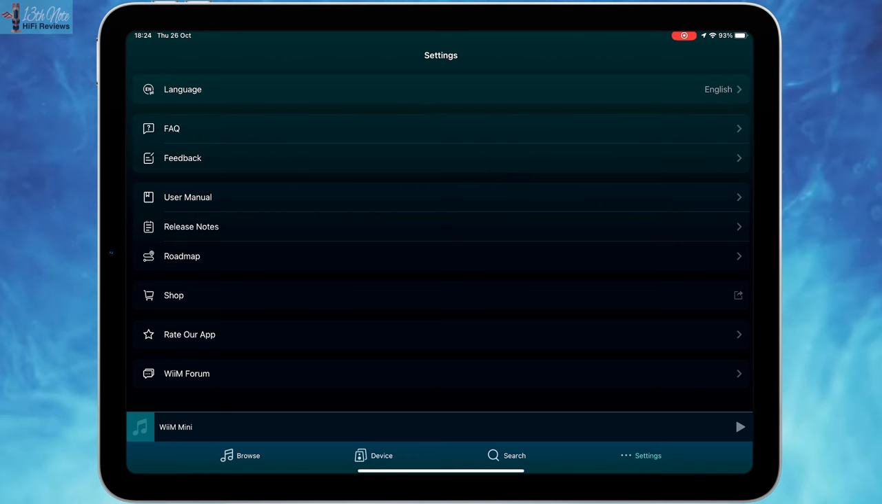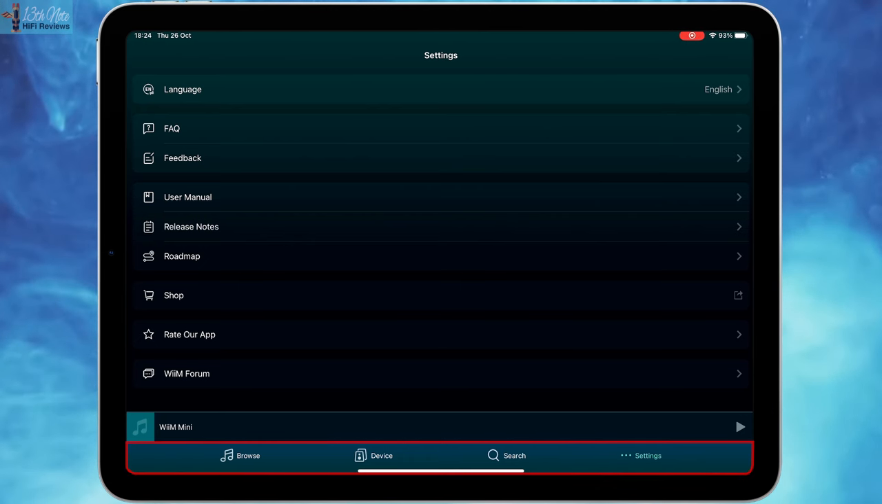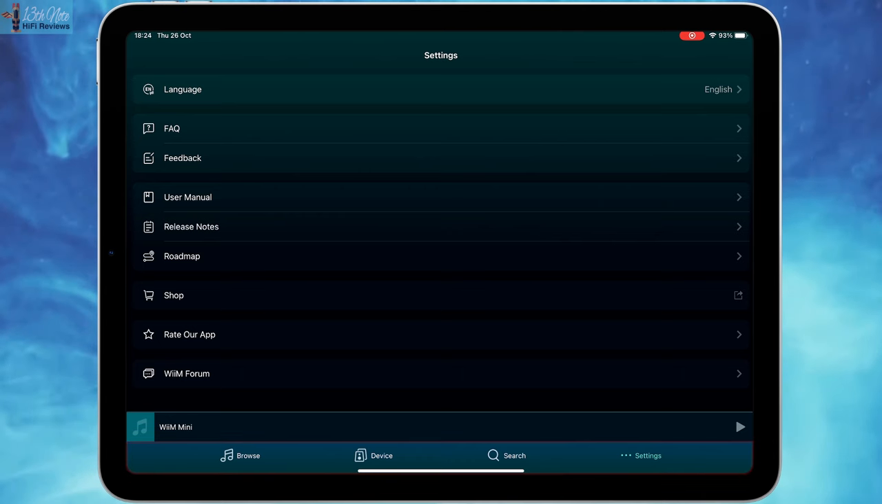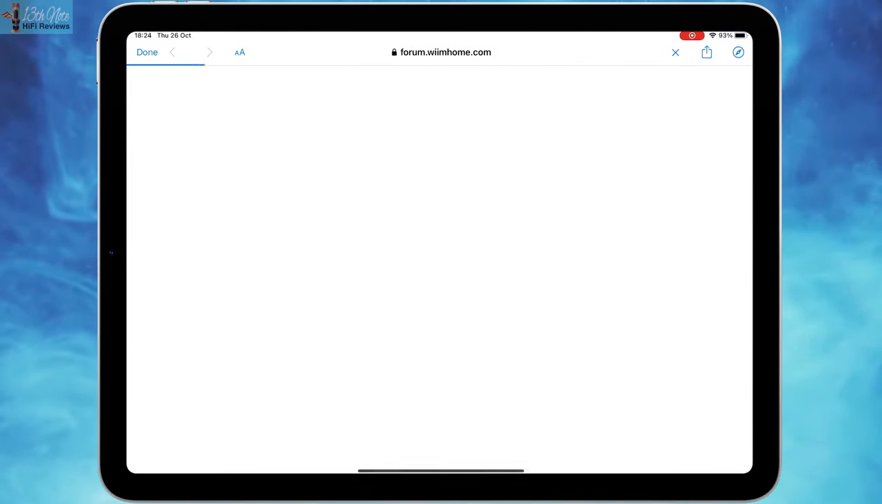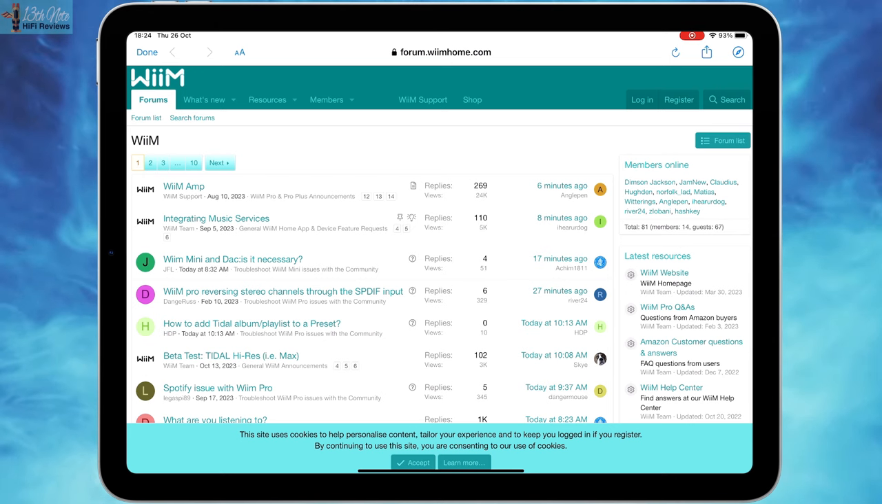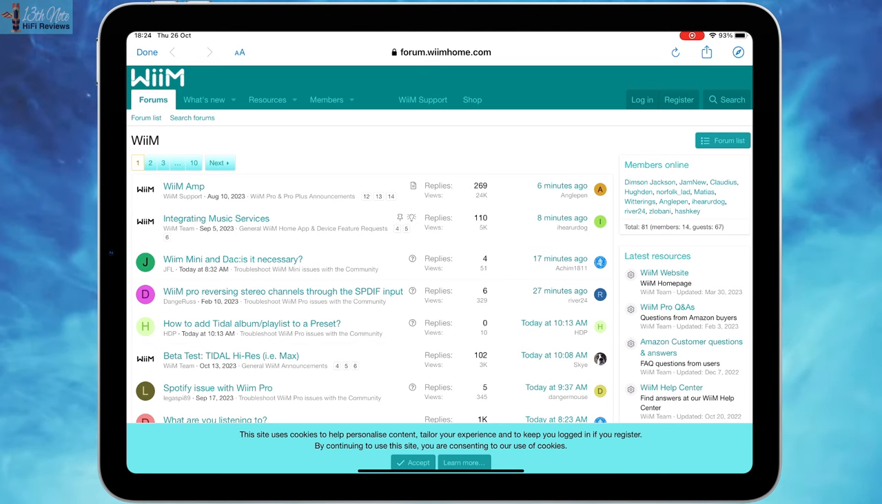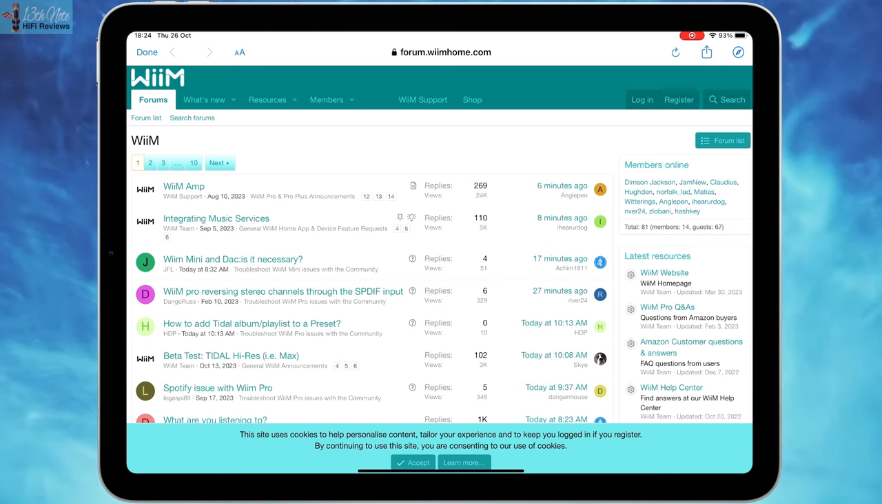Okay, so when you open the app, the first thing that confronts you is these four tabs at the bottom: browse, device, search and settings. And starting on settings, at the very bottom, you'll see that you have WiiM's forum. Now, forums are good places to go to get immediate answers because there's a lot of helpful or enthusiastic people on these forums that like answering questions and being an advocate for the brand. So you can use that to your advantage to get quick information.